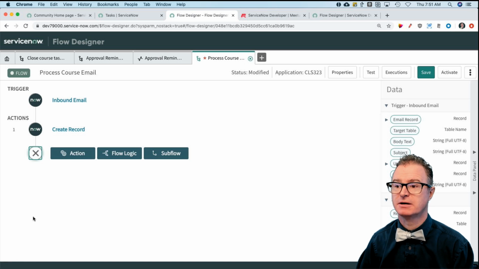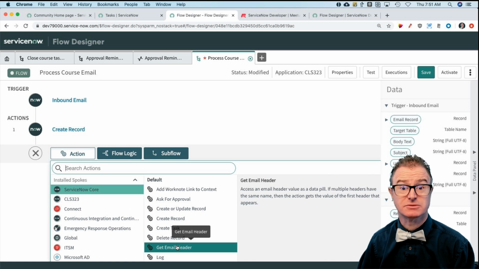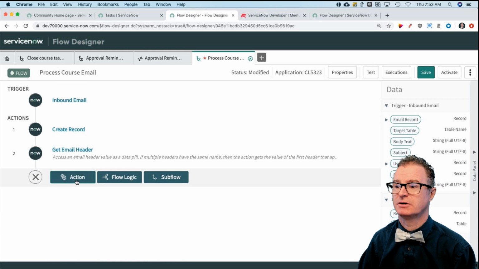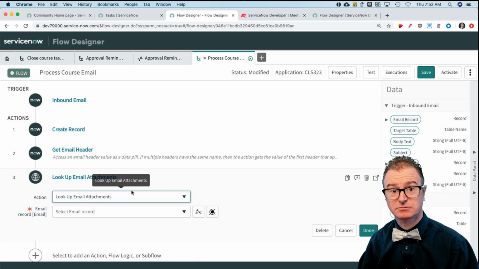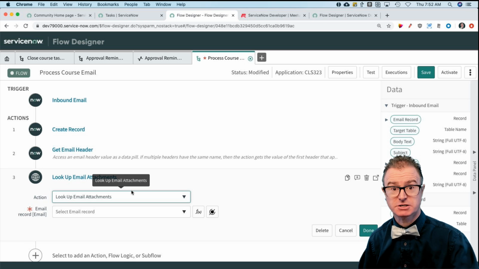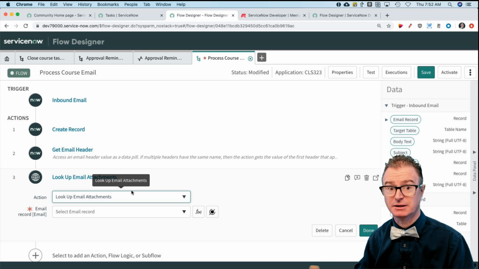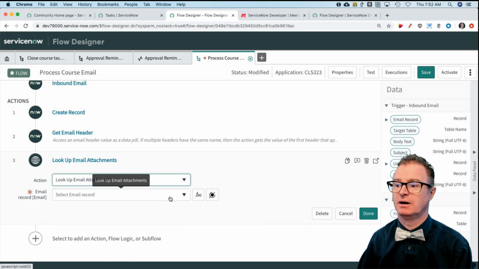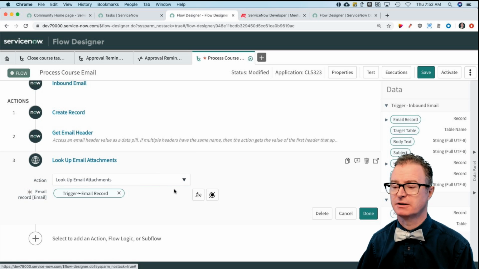So I would create the record, and then another action would be, I could get the email header in case there was something in the header that I needed. Okay, lots of actions around this stuff. But I would also look up email attachments, and then I could tell it how to dispatch these. I could attach them to the email or the course record. I could attach them to nothing. I could throw them away. So you could definitely do that. It will ask you which email record I want to use.